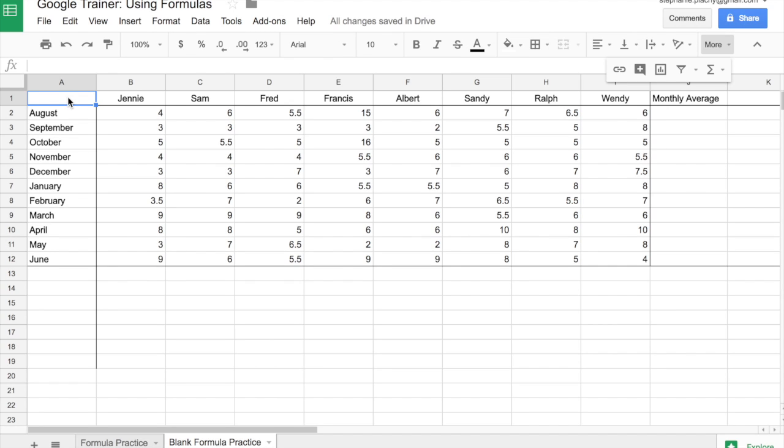Here's a Google Sheet that's already filled in with a sample set of student data. This sheet contains students' quiz averages for each month of the school year. Using this data, I can find out how my students are doing overall in terms of class average and in terms of individual student averages.